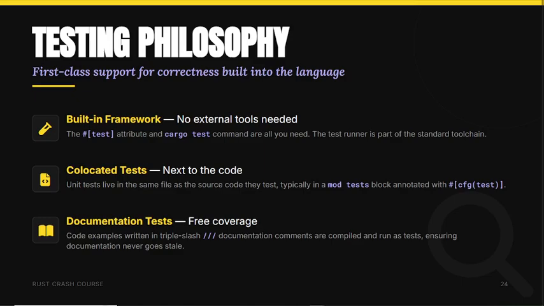Testing philosophy. Rust takes testing seriously. First-class support for correctness is built directly into the language. Built-in framework, no external tools needed. You don't need to install a testing library.